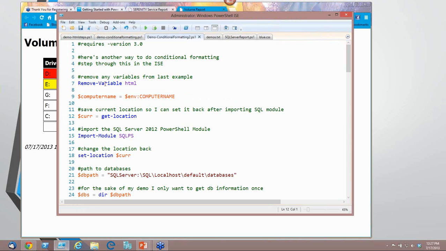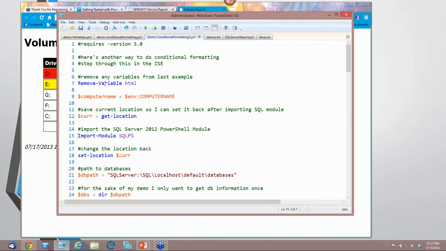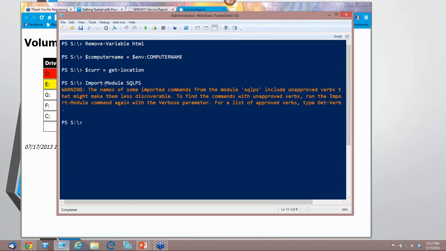Now I'm going to save my current location because I'm going to load the SQL Server PowerShell module. I'm running SQL Server 2012 Express on my machine, and when you import the SQL module, it will automatically change you to the SQL Server PS drive. Well, I don't need that, so I just change it back.